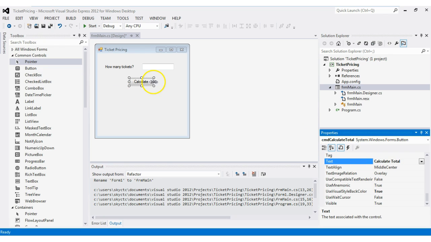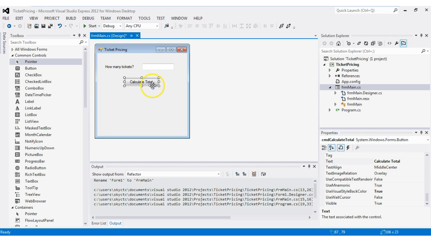Okay, so now calculate is the only thing that shows up because it's not wide enough, so I can make it a little wider and I can get some more room on it. Alright, so what I want to do is make it where the user types in so many tickets here. I click calculate total.